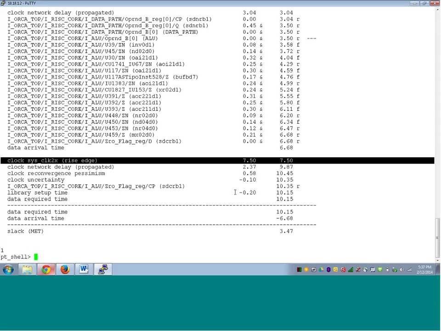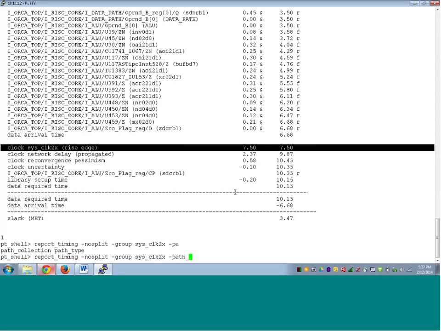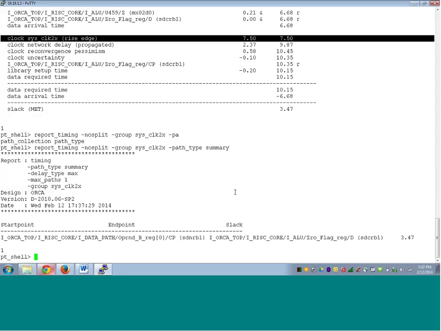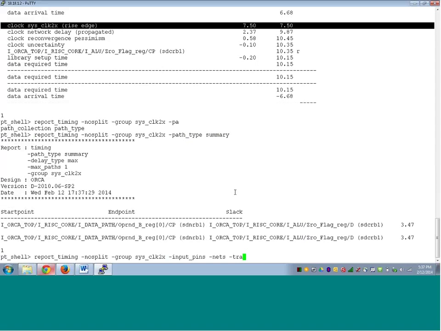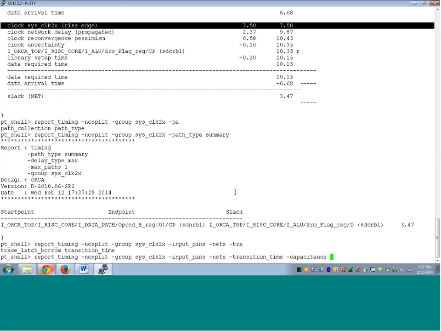Okay. Now let's explore a couple of options in report timing. I'll keep this report timing as it is and expand it further. Now there's a path type, which is very useful. The default path type is normal. You can have a summary path like this, and you can add things to it. You can add input, you can add nets, you can add transition, you can add capacitance. I'll add these and see.